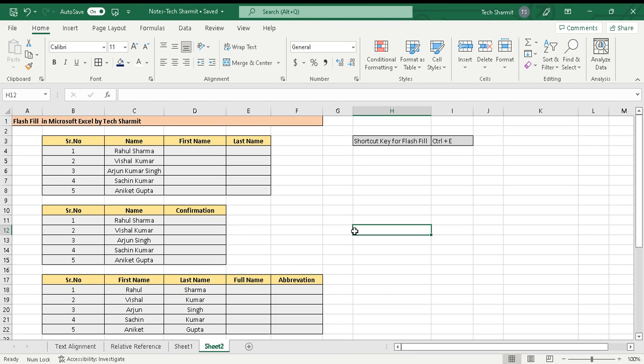In this session, we will learn about Flash Fill in Microsoft Excel. For this, I have created multiple tables with some data, and we will utilize this data to understand the concept of Flash Fill. Let's see table number one.